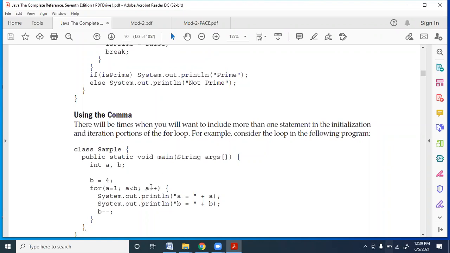So what we are trying to do is we are taking one incrementation or iteration here, and another, the decrementation or iteration, over here. Two iteration statements we are using. One within the for and one within the body of the for.